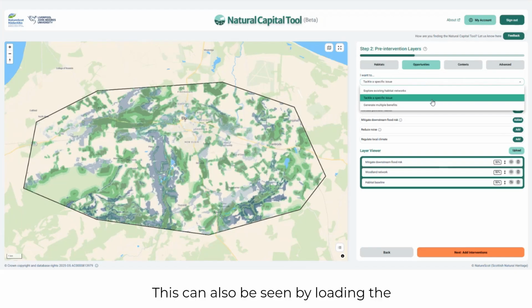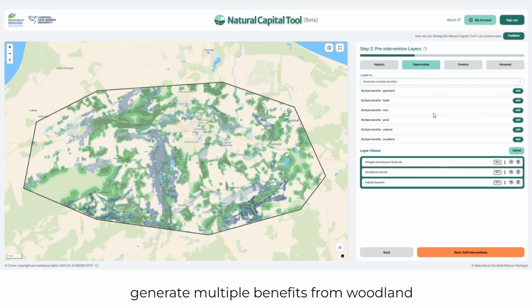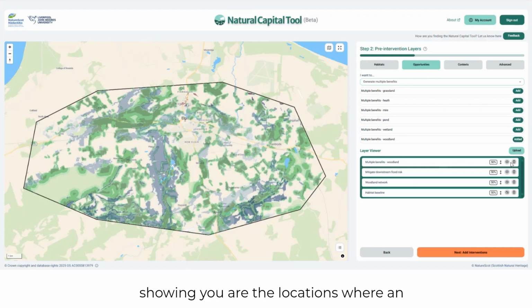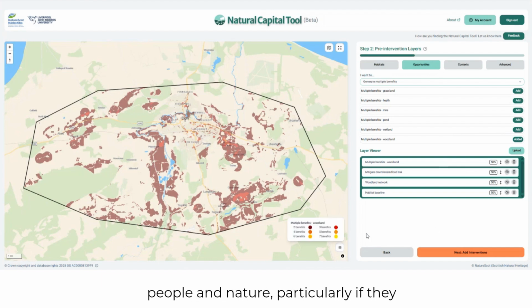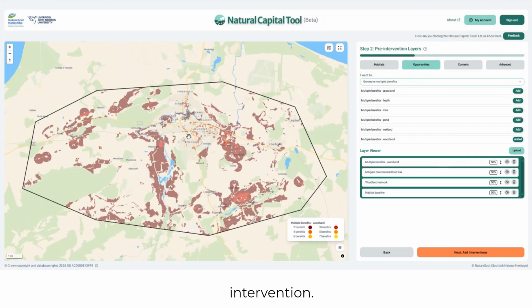This can also be seen by loading the Generate Multiple Benefits from Woodland layer. What this layer is showing you are the locations where an intervention would provide multiple benefits, in this case, a woodland intervention. This will help users to strategically plan interventions where there will be multiple benefits for people and nature, particularly if they are applying for funding and wanting to justify the location of a planned intervention.